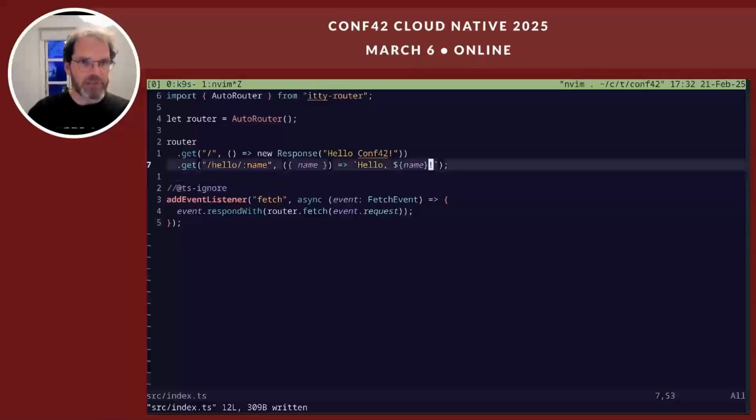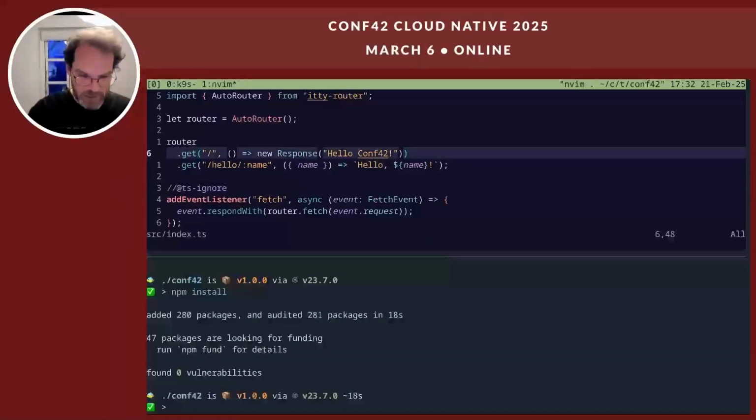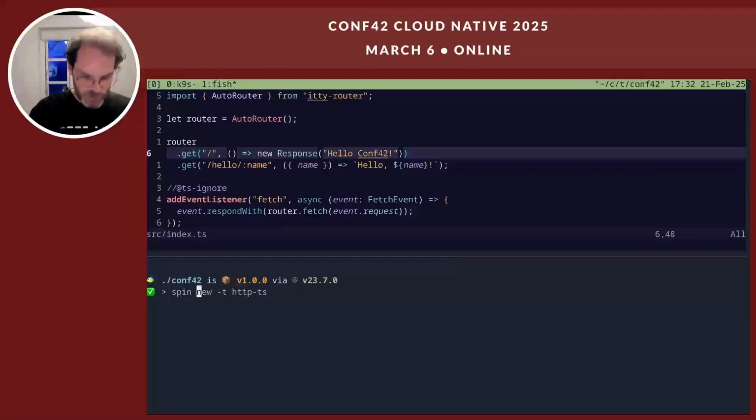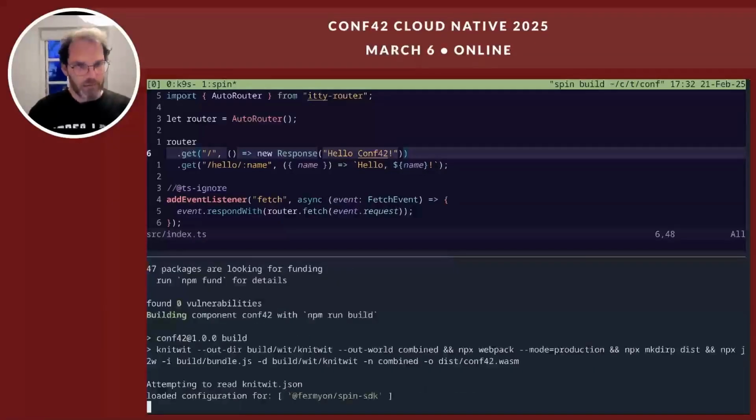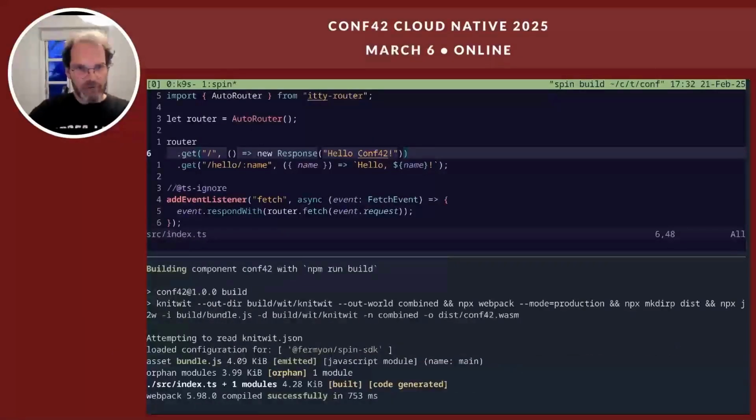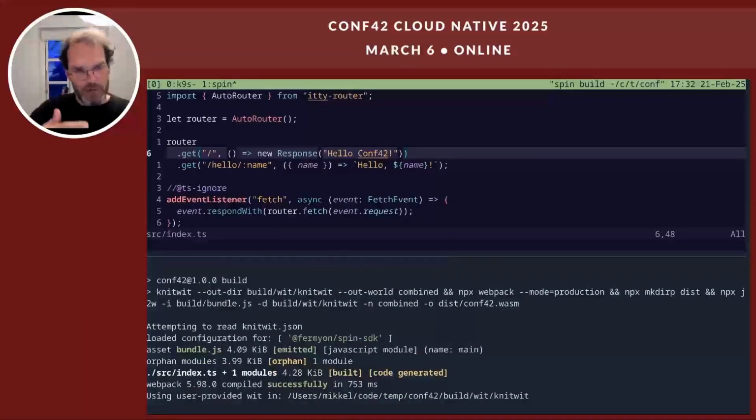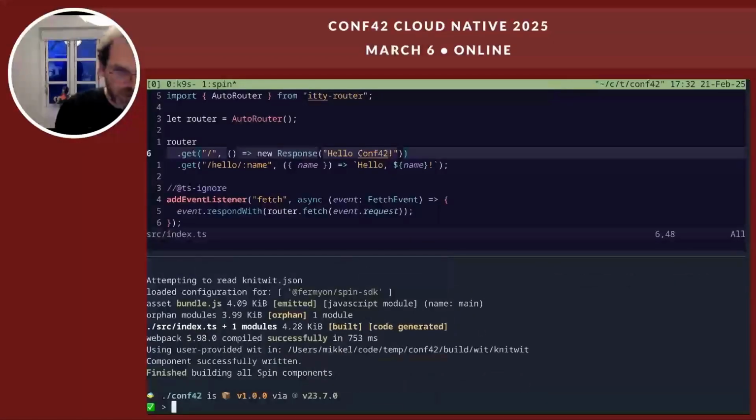Okay, so this is basically our application. Let's try this out by using a spin build command. Now what is happening is we're going to take the JavaScript and, through a set of build tools, we will have a WebAssembly Wasm file coming out on the other end, which gives us a lot of the benefits of portability. They're small, they're secure because they run inside of sandboxes, and they start up really fast.